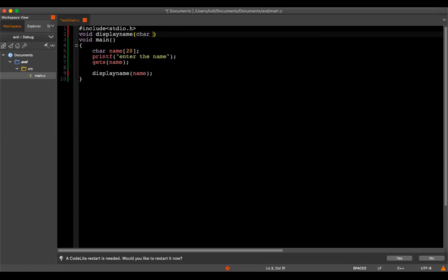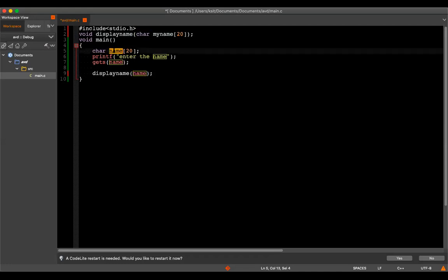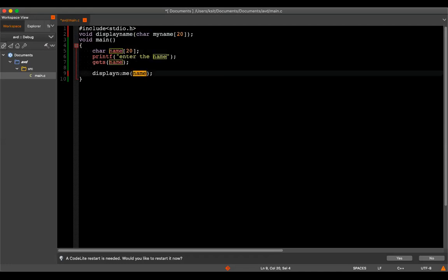So I have to write char, and I should give a name. So let me write my name of 20. So now I have declared it. That means you have a return type, you have a function name, and you have a parameter list. How many parameters are there? There is only one parameter, that is my name. And what is it? It is an array. And what is its type? It is a character. You are passing a name array. So you read the name, you pass that to a function display name.